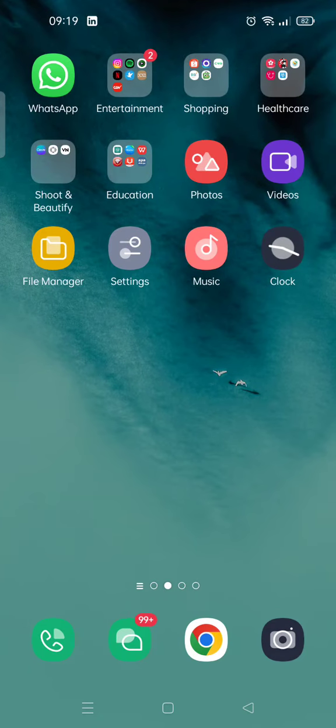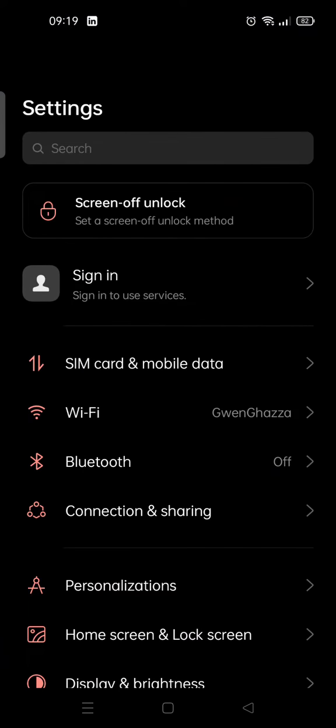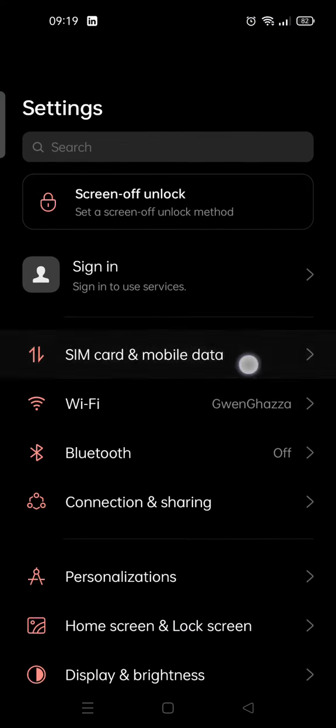In this video, I'm going to show you a tutorial on how to set speed dial list on your phone, especially Android phone. So the first thing that you need to do is click on the setting menu on your phone and then tap on the SIM card and mobile data option.